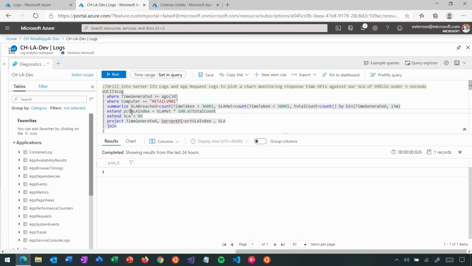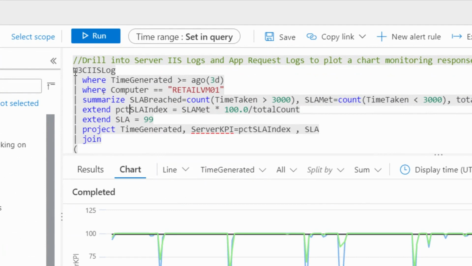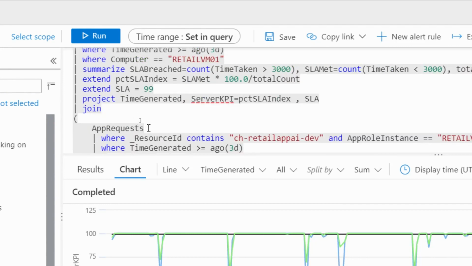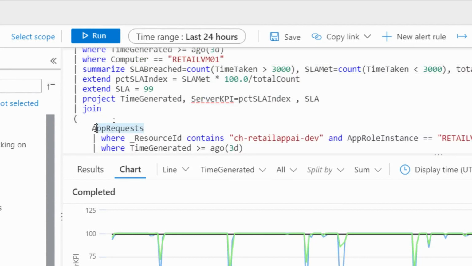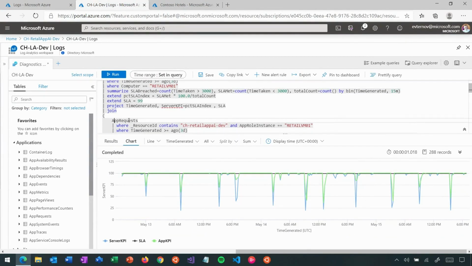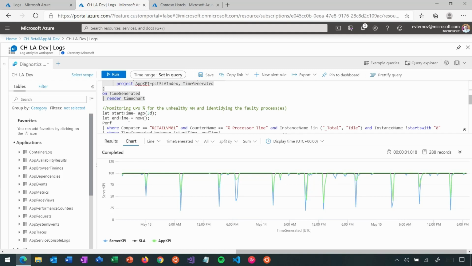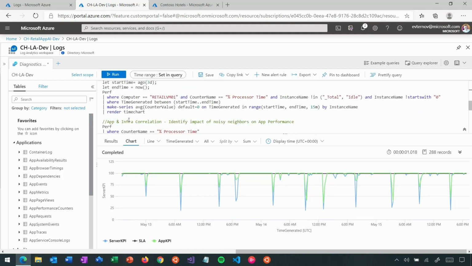So let's actually start investigating. I'll run this first query, and what this query is doing is comparing two KPIs that I defined. One is looking off of IIS logs that I'm pulling off of this machine, and it's comparing it to the request logs that are coming in from my Application Insights. And you can see that sure enough, both KPIs are dipping at the same time, which tells me pretty clearly that, yeah, there is a strong correlation between what's happening on the VM and what's happening in my application. So what is happening on the VM?